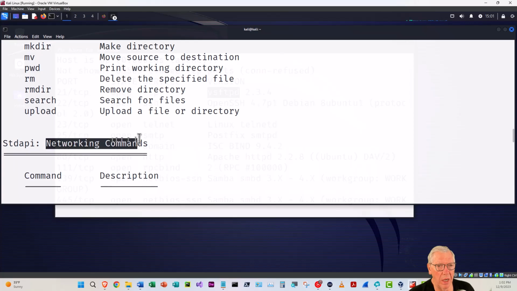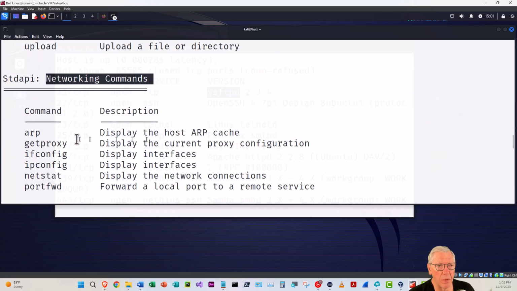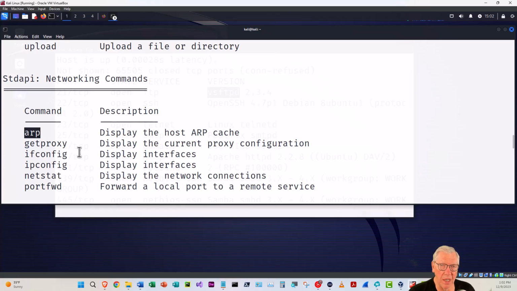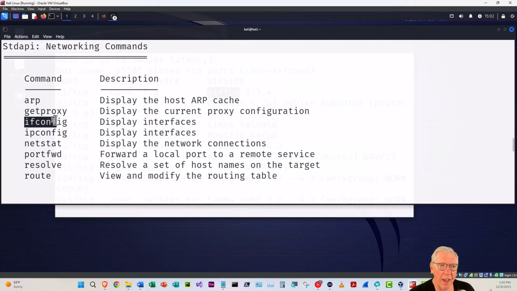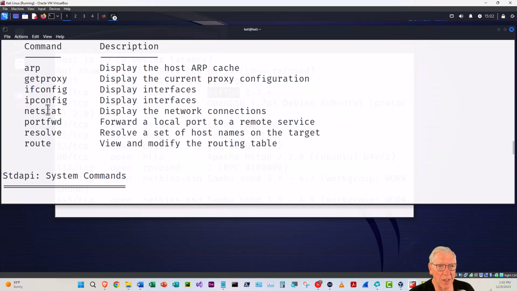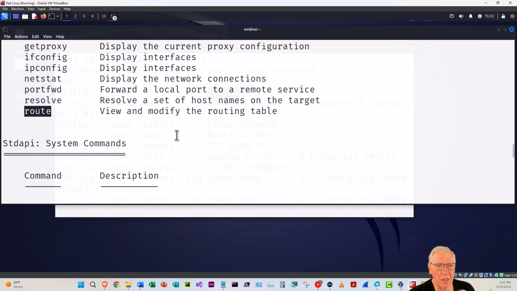Here's some networking commands. So if you take a look at these, we've got ARP. And I've been told that there's a way I should pronounce it, but I've called it ARP for so long that I probably won't change. I'll just call it the ARP cache, Address Resolution Protocol. You can run both ifconfig and ipconfig with Meterpreter. You can run the netstat command to get network connectivity information. You can run the route command, which is like traceroute in Windows, only it's going to show you what's going on in the routing table.